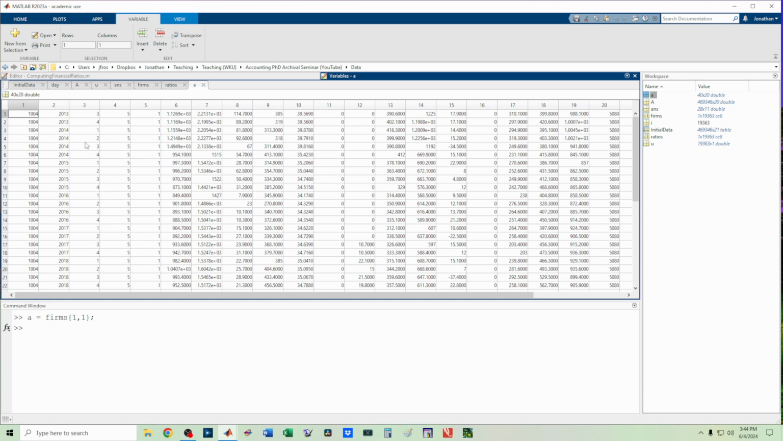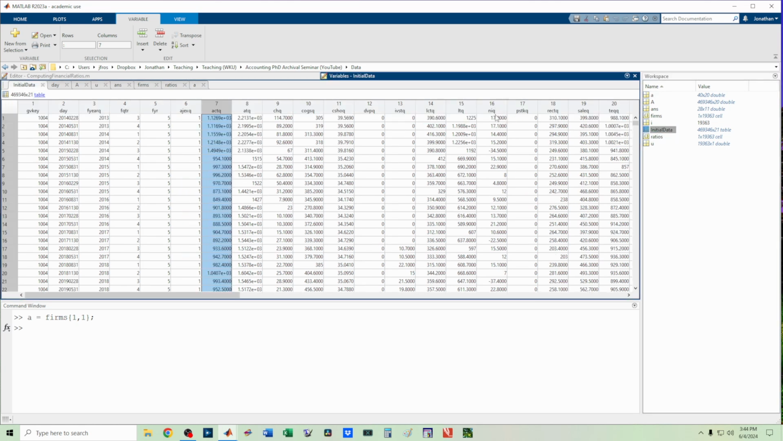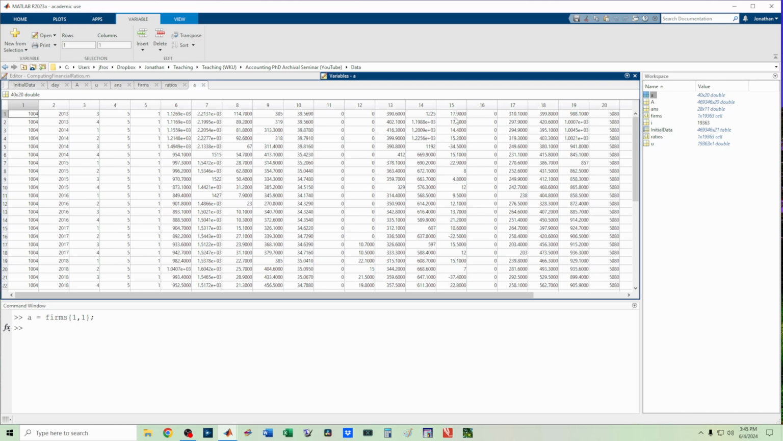So in this first firm, I want to compute, let's say, the return on assets, which is net income divided by total assets value at the end of the quarter. So in the initial data, net income should be in column 16, so over here it should be in column 15. Total assets should be in column 7. Here it's in column 8. So net income divided by the average of total assets. This is the assets value at the end of fiscal quarter 3, fiscal year 2013 for this firm. And this is the net income right here for fiscal quarter 3.